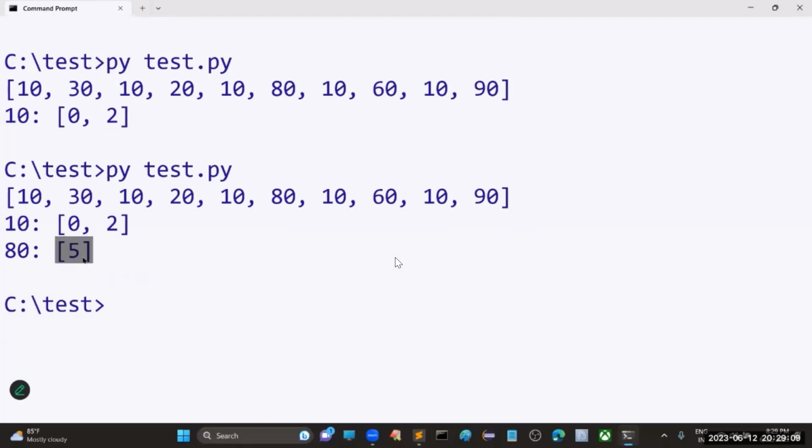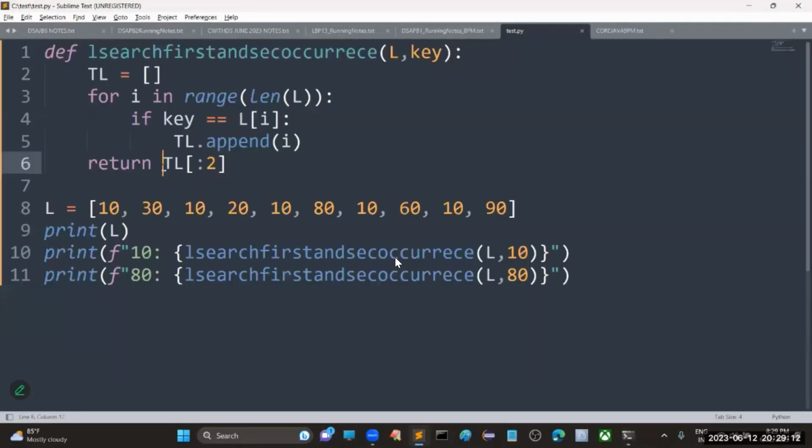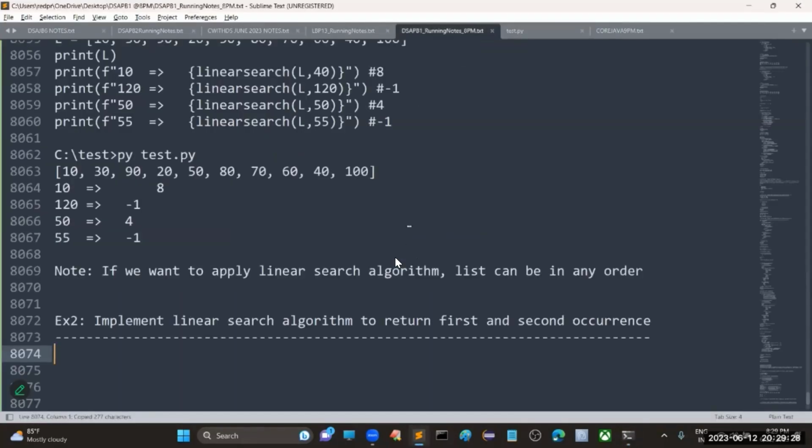In such a case, what will happen? It will return only one element because we know the slice operator is not going to raise any error, right? Happily, we are able to return. I think you see how we can work with this linear search algorithm for the data.